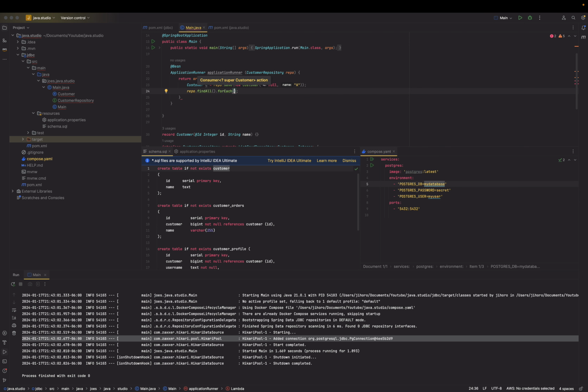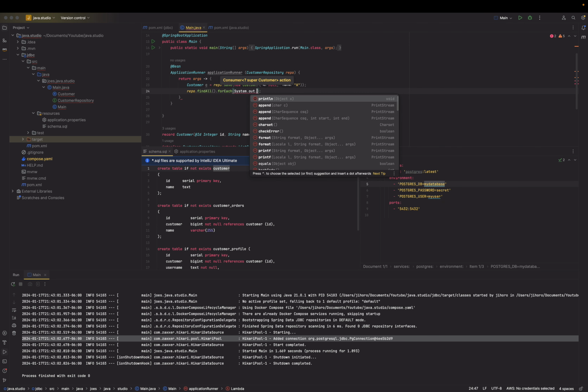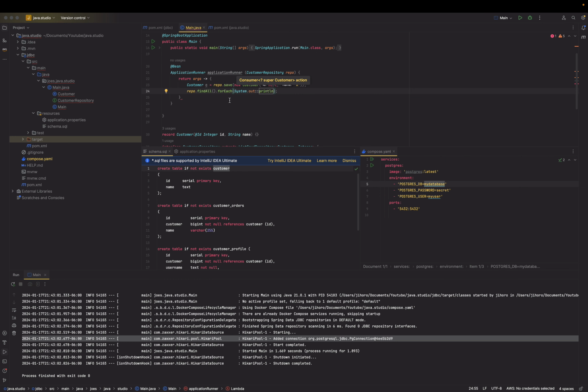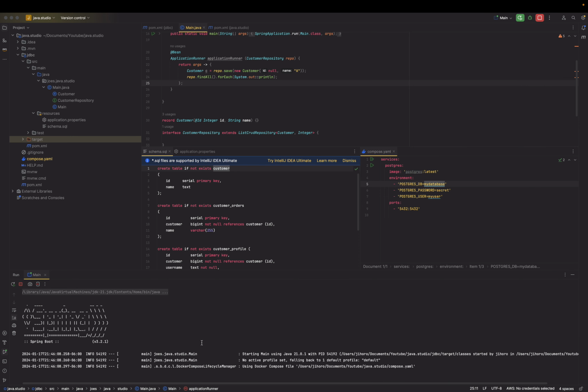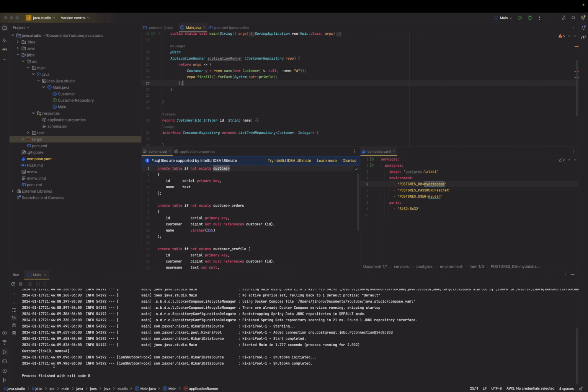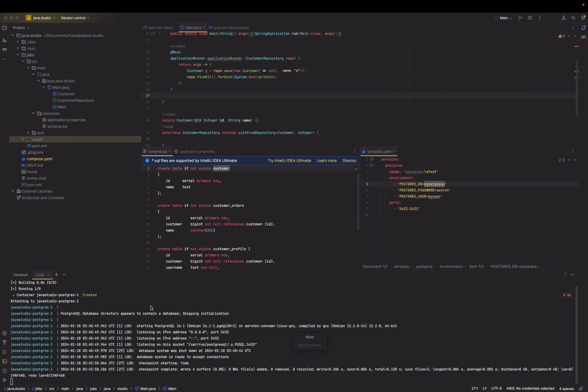And then we'll just print it. So let's test it. So here we can see this is printed, customer of name A and ID 10. Starting at 10 because I did some testing before this video. So now we know that we're able to create a customer. Let's actually try to see if we can see it in the database. So, oops.